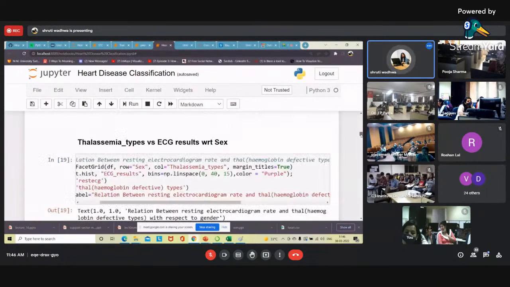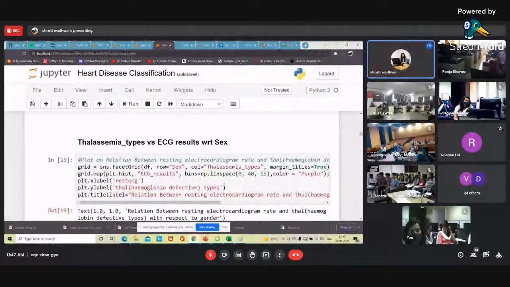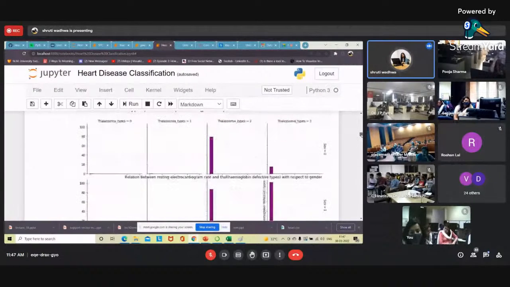Okay, and this we have just built, and the same case we can do with the second one, that is the second column, thalassemia types, and we can see the ECG result with respect to the gender also. So rows we are taking thalassemia type, and now we are taking columns as ECG results. And over here you can see the result also. I'll show you the result, as now we are building different plots, because we are having different categories of thalassemia, that is 0, 1, 2, 3.